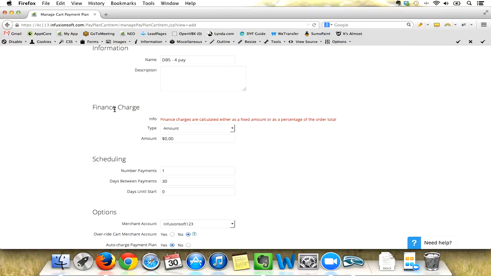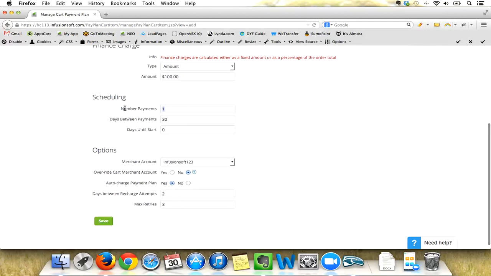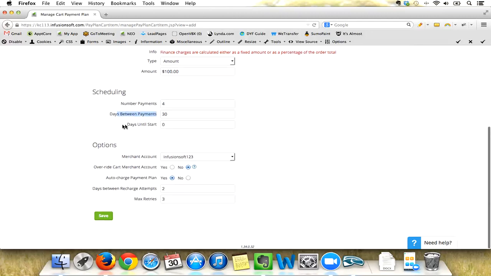So to let you know how that works is, let's just say I'm going to add $100 to the cost if they go with the finance charge. The $100 is added to the total, and then that total, if I'm giving them 4 payments, is divided by 4. So to let you know, the finance charge is not charged up front, it's actually built into the payments that are made, whatever number of payments you allow. So in this case, just so you can see it, we'll say $100. Number of payments, 4. Now you have the days between payments, clear enough there.